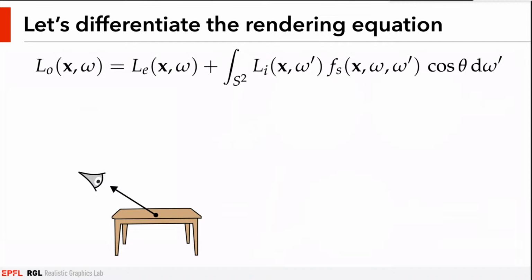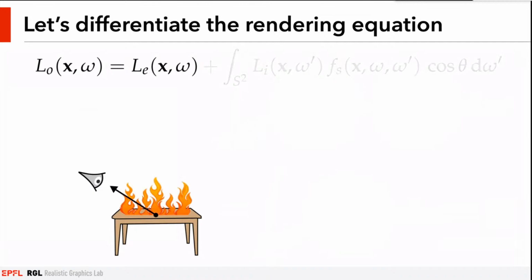And this is equal to the emitted light, that's the LE function here, and an integral. So let's look at both of these separately. LE is basically non-zero when the object is emitting light itself. So for instance, this table here might actually be on fire, and then it would be an emitter, or it could be another kind of light source as well. So that's what the first part describes.